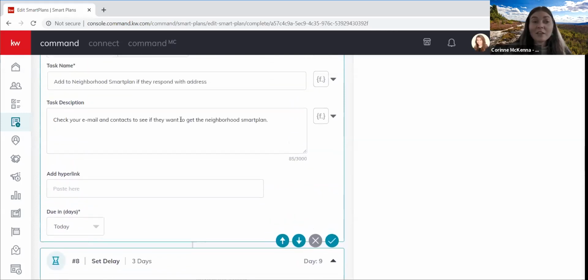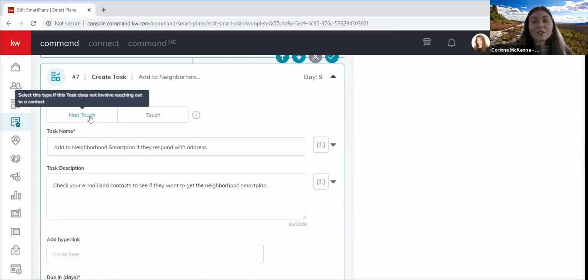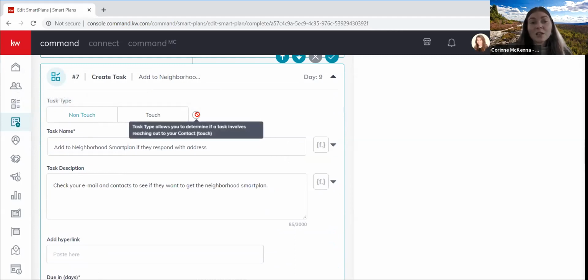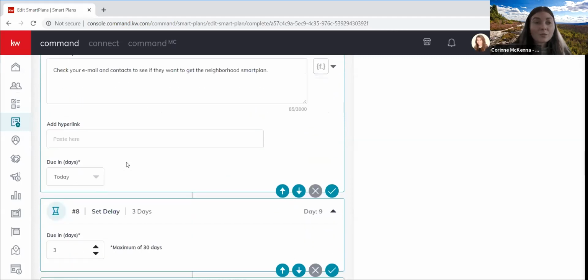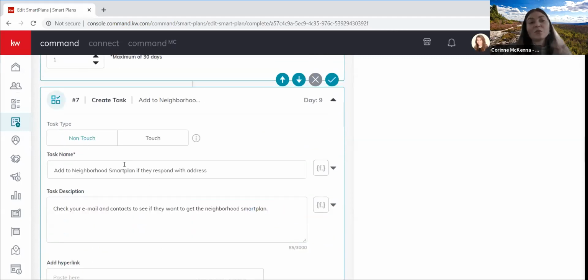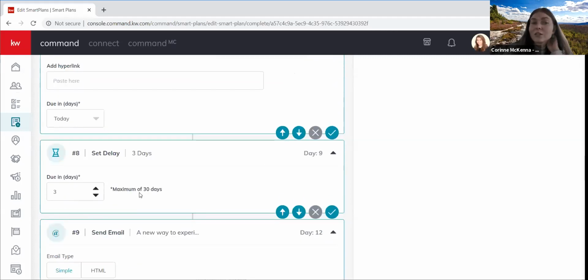And you can also add a link here, again, to any task. Now, this is a non-touch task. So again, going back to those little structured rules, make sure you're designating those appropriately. So this is just a task for yourself, so it's not a touch out to that contact. Then set a delay again.